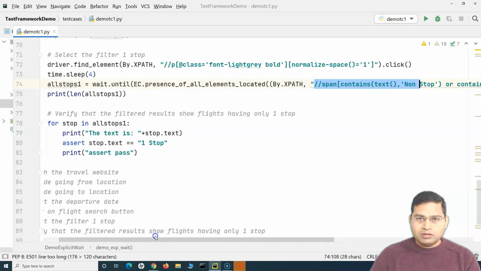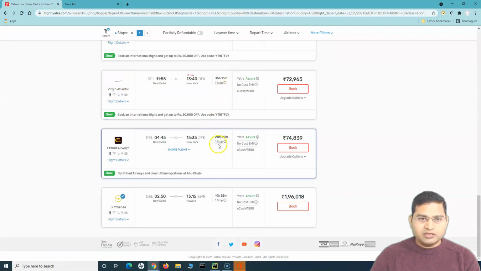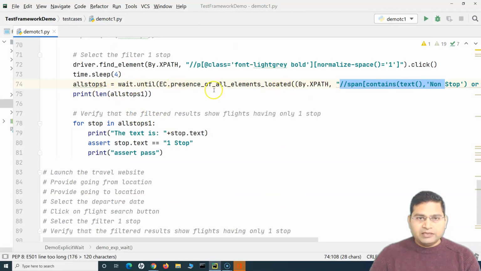So it checks all the flights which have this one stop, right? It checks this particular locator, gets the locator which has all this one stop, and keeps those into a web element list. You will see that I'm using presence of all elements, so this will return a list, and that's where I'm storing it in all stops, and I'm printing all stops. So whatever stops after selecting the one stop filter will be returned or stored will be basically printed.